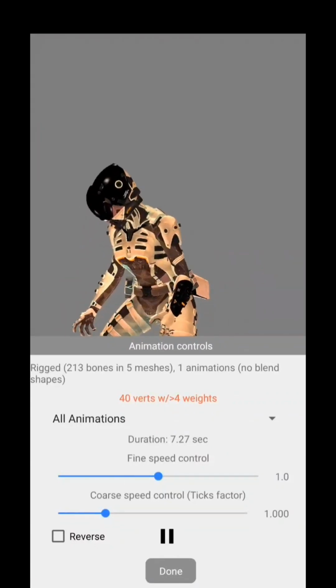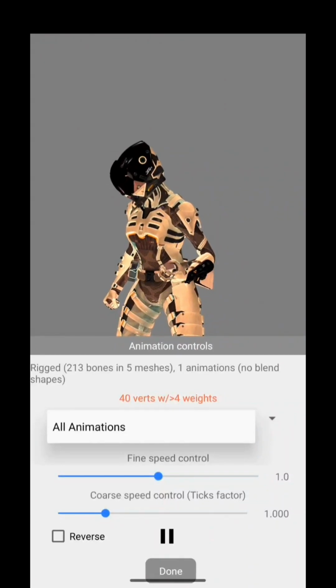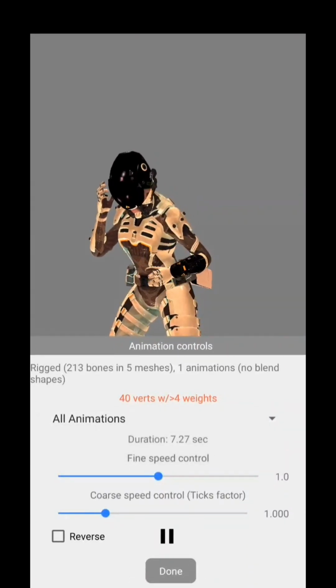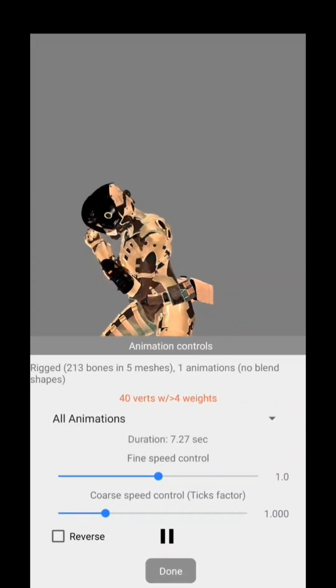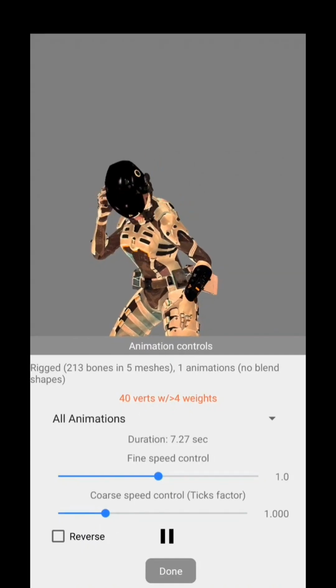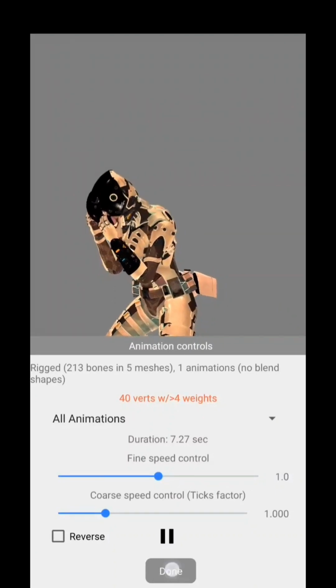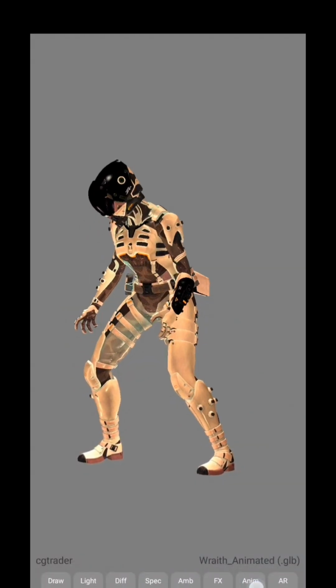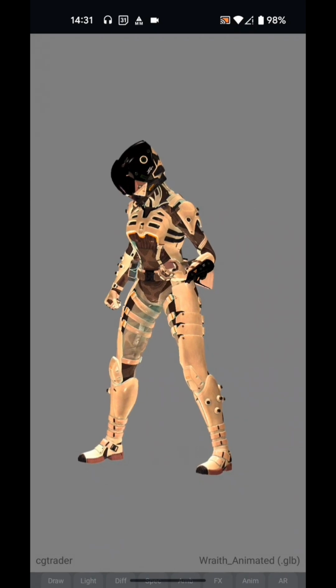If this model had more than one animation, they'd be available from the animations drop down here, but it doesn't. And of course we can adjust the speed, so-called fine and coarse speed here, to speed it up or slow it down if we wish. That's from the animation tab down here on the bottom bar.